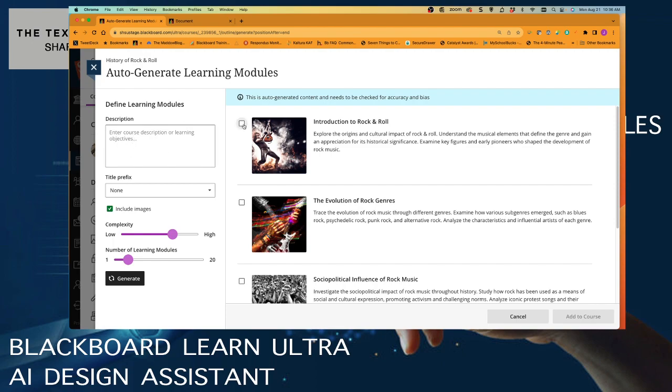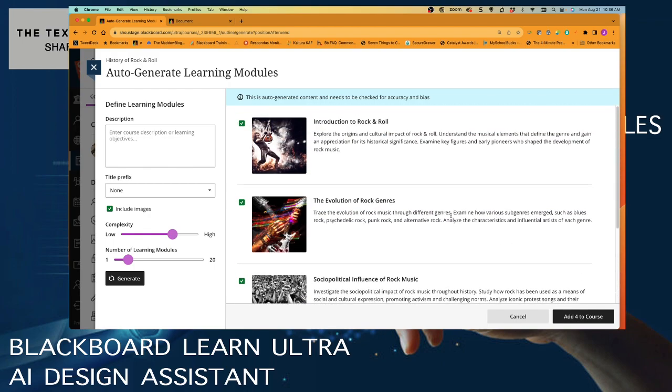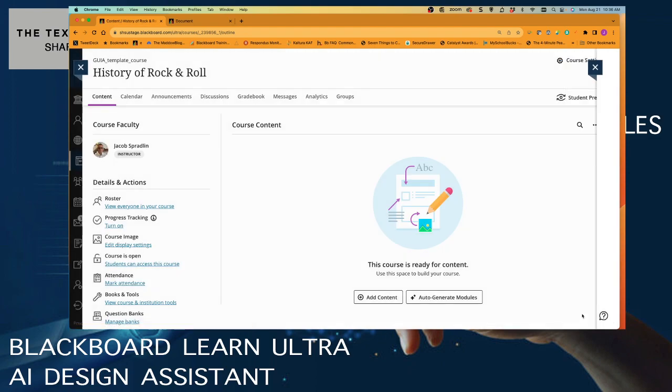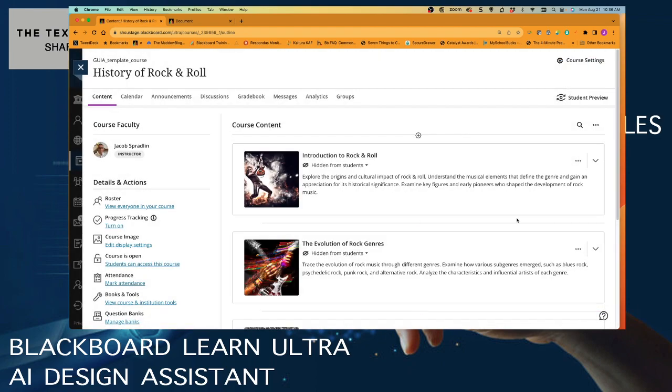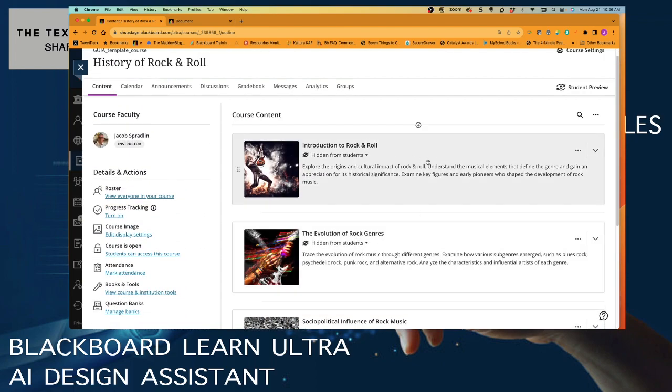So when I'm ready, I would select the modules that I want to add, and I could choose the ones I want and not add the ones I don't. But the good news is once I do add them, I can edit them. So now when I'm ready, I just choose Add to Course. It will then run through its process, and boom, I now have, hidden from students, 4 creative modules in my course. I've got the Introduction to Rock and Roll.